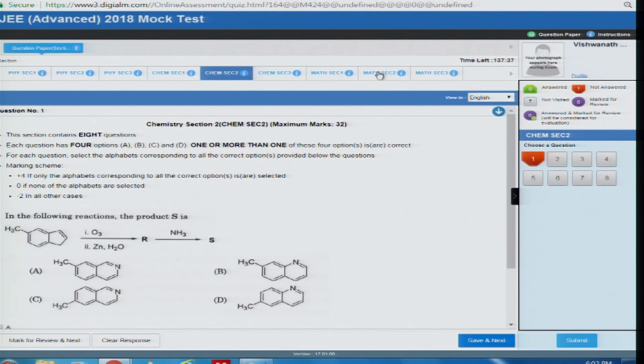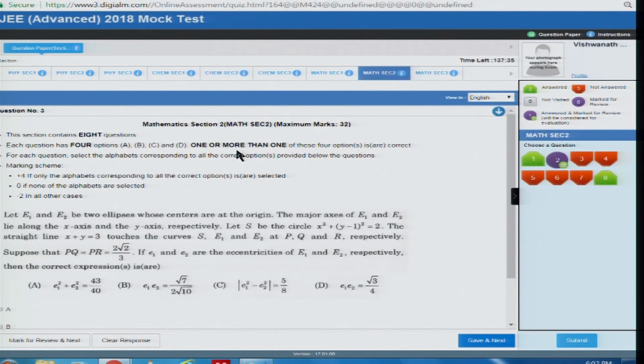Now, suppose I am looking at mathematics section 2 here. Mathematics section 2 says that this is a type of question wherein one or more than one of the 4 given options is or are correct. So, suppose I look at question number 1 here.